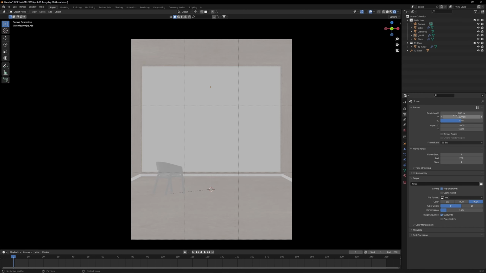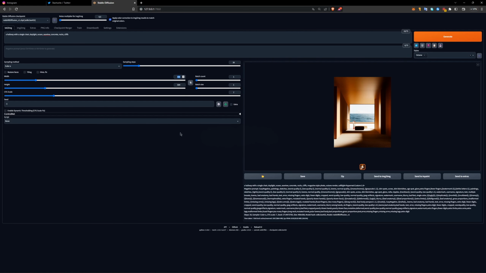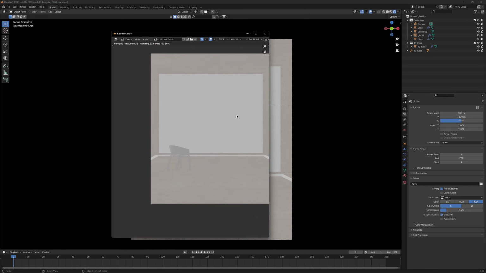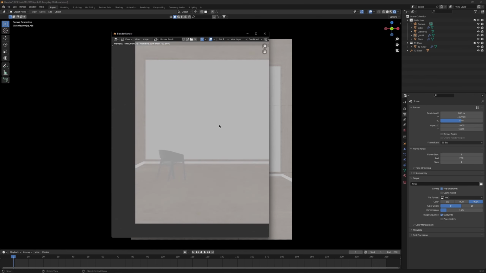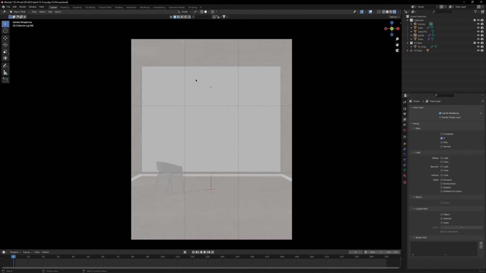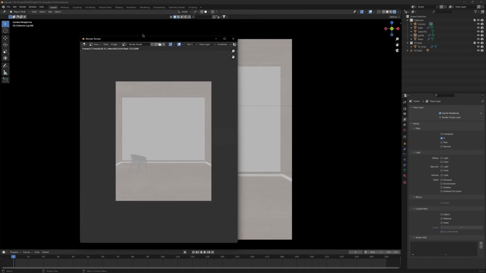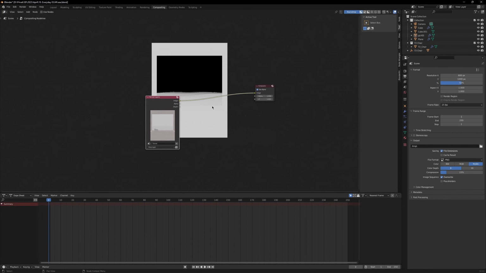Also, your resolution should fit your canvas in Stable Diffusion. So here you can see I used 400 by 500, which is the same here, but I changed the percentage to 50, so it's half res. If you now press render here, you can see it didn't work for some reason. Okay, I know why. Basically, hit render and make sure you have the Z pass activated. Now go into the compositing workspace.